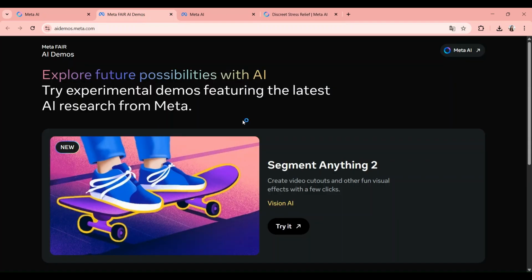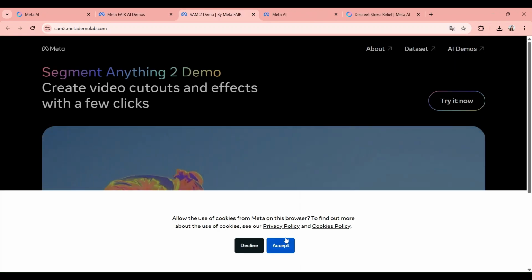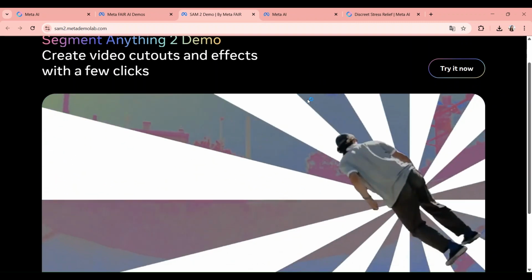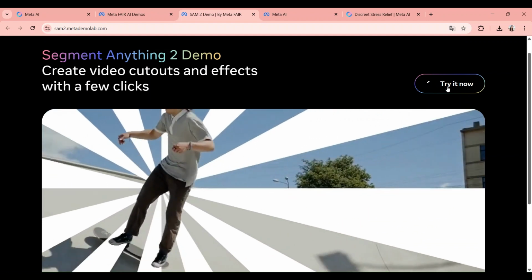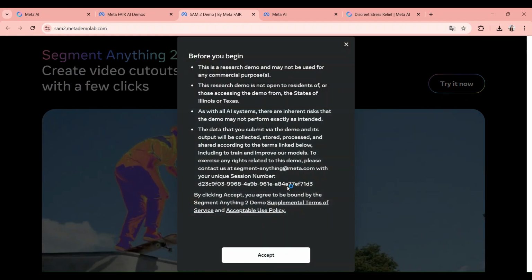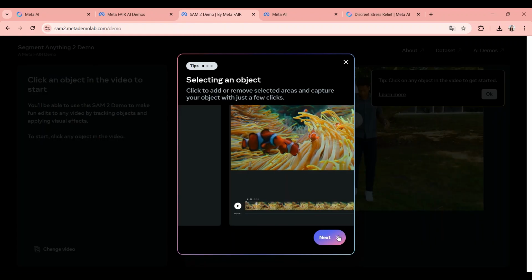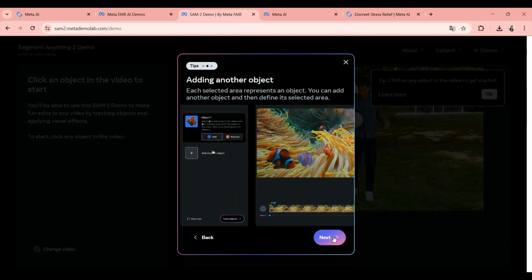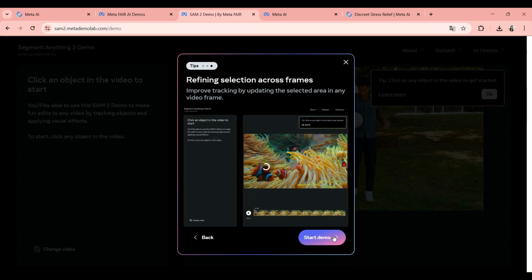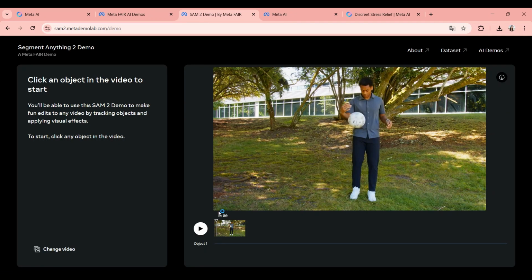I'm going to go back to this AI demos feature right here. You can try it, just click here and it's going to show you the full things, and Segment Anything demos right here. This is an example. You can just click here, try it now, and it's going to show you the thing right here. So this is an example of this feature right here. Just click next, and you can see the whole changes and how it can be done so perfectly.